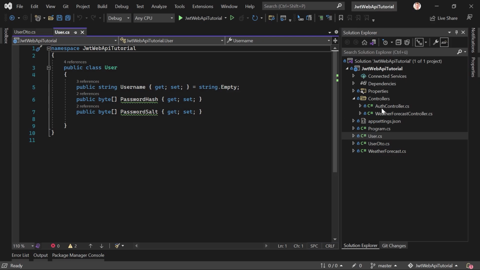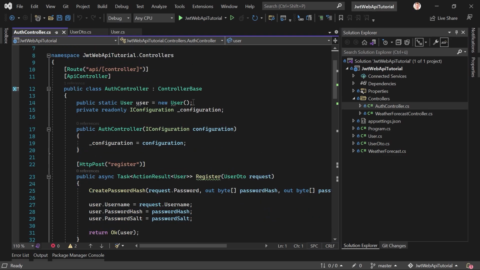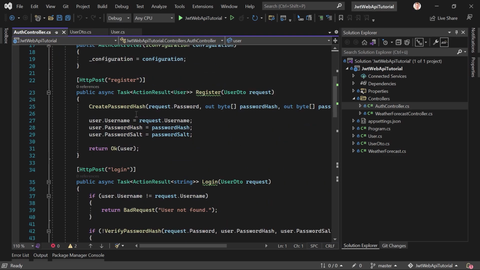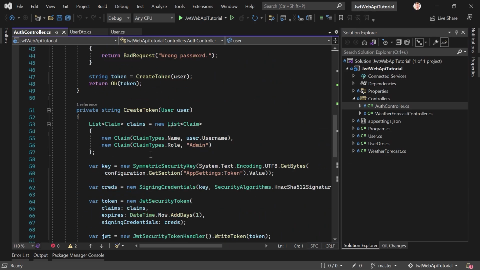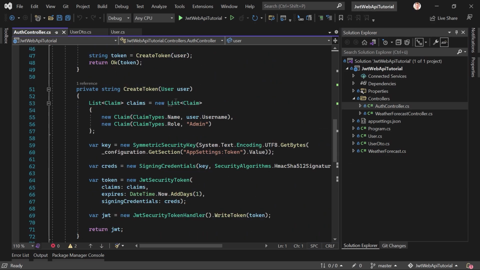And well, store this in memory only, because here we've got our auth controller and we've got the register method that takes a user DTO as a request, a login, also the user DTO, and so on. We check if everything is correct. If so, we create a token, and this is important here. We will use this in this episode as well. So we write the username in the token, and then with the second video in this series, we also added the role here as a claim, which is admin now. Of course, you can change this. It's totally up to you.